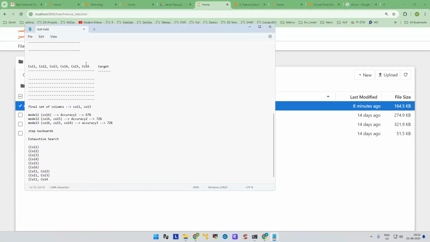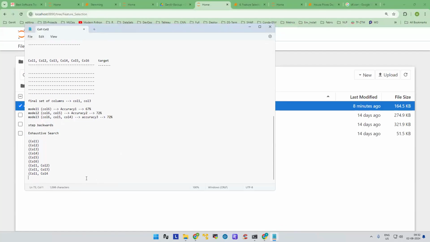So if you have 6, what is 6 factorial? 6 into 5, 30, into 4, 120, into 3, 360, into 2, 720, into 1, 720. So 720 combinations. Just imagine how long it takes.